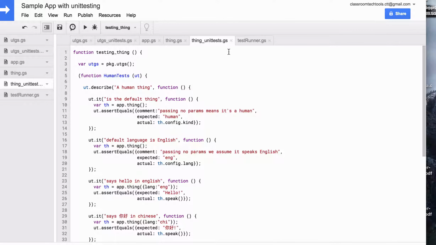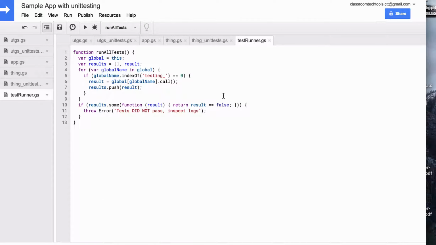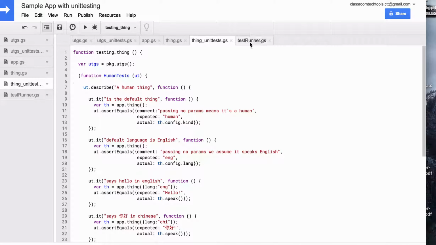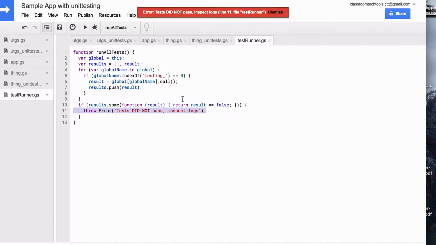Alright, just the last thing. I have now a script here that's called test runner, and what it does is it actually runs all the tests that it finds in the project. It just looks to see what functions begin with the prefix testing underscore, and utgs has its own unit tests there. Since it begins with the testing prefix, it will run, and so will this also run, and it will output that it did not pass.